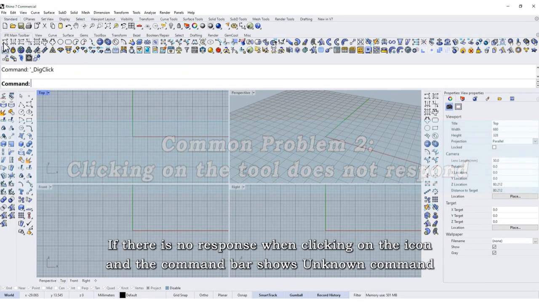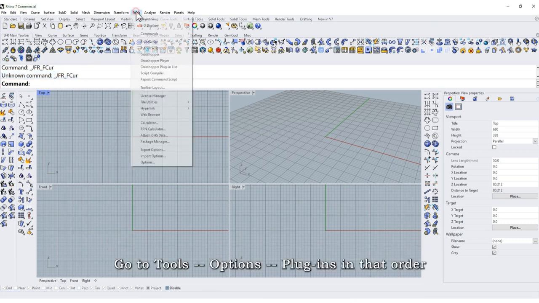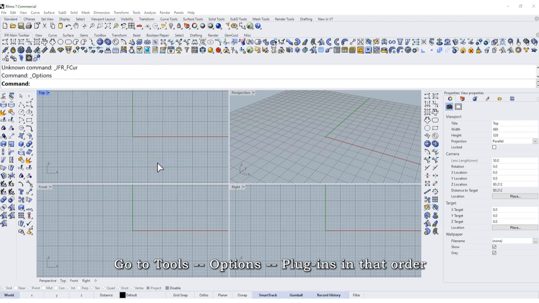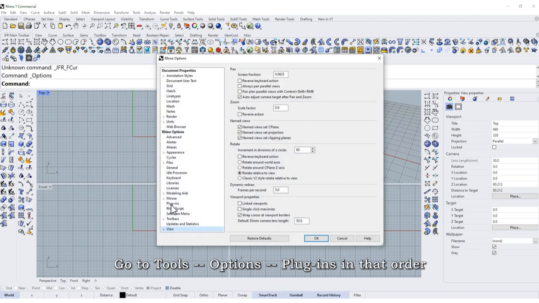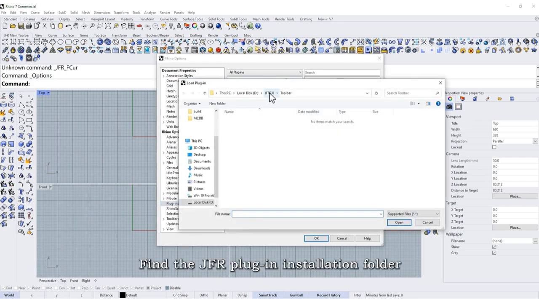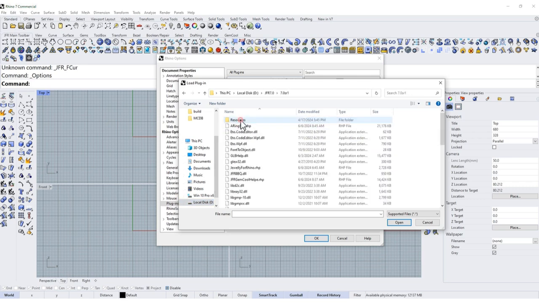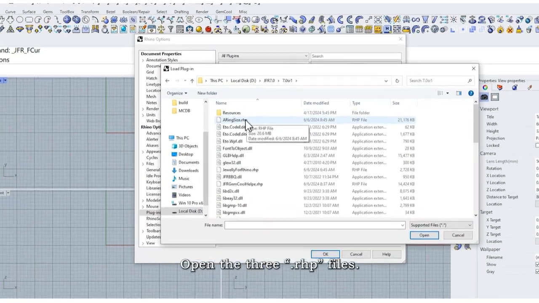If there is no response when clicking on the icon, and the command bar shows unknown command, go to Tools, Options, Plugins in that order. Click on Install. Find the JFR plugin installation folder. Open the three .rhp files.